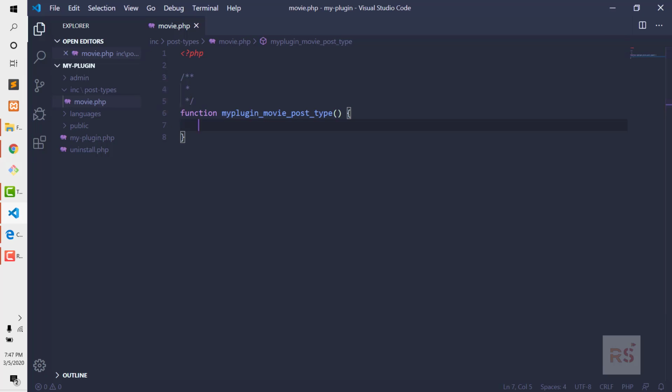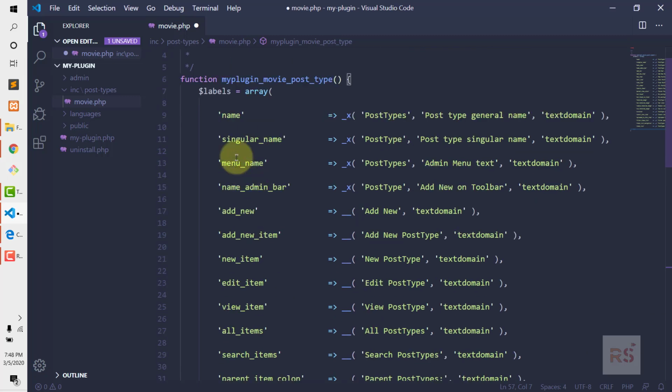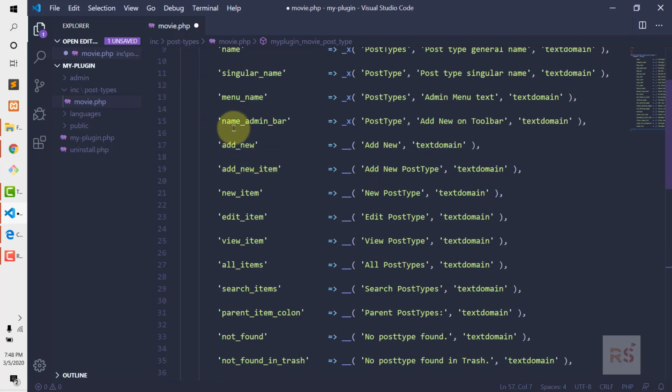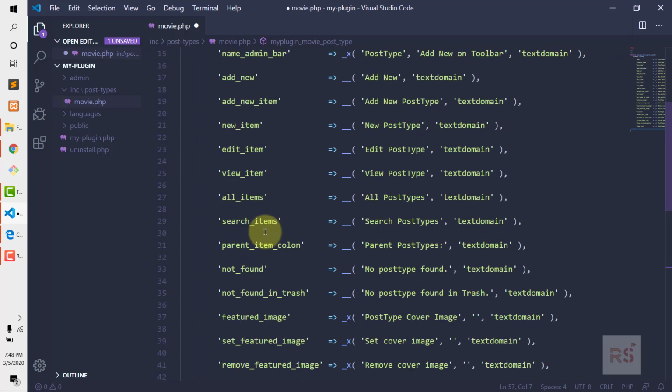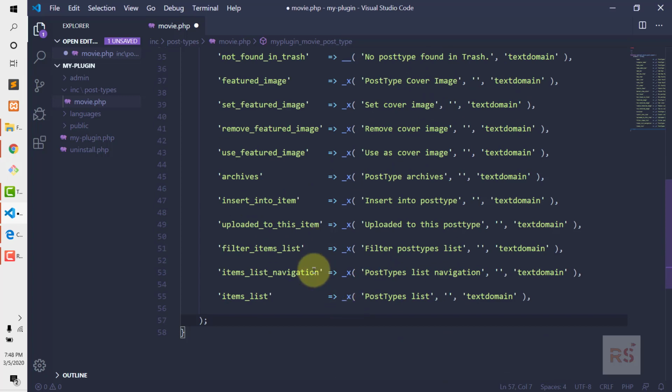Inside here let's create the first array that we are gonna need. I'm just copy and pasting the code here so that you can see. As you can see, this is our first array and it's named labels. It takes some keys like name, singular name, menu name, name admin bar, add new item, edit item, view item, all items. So all sorts of things that need a title or a name are defined here.